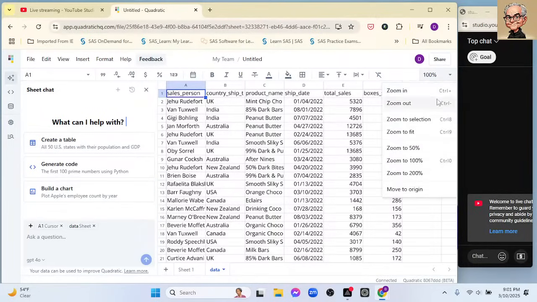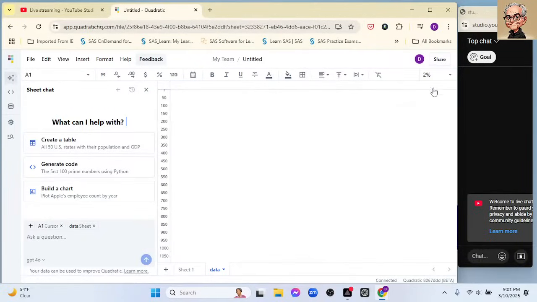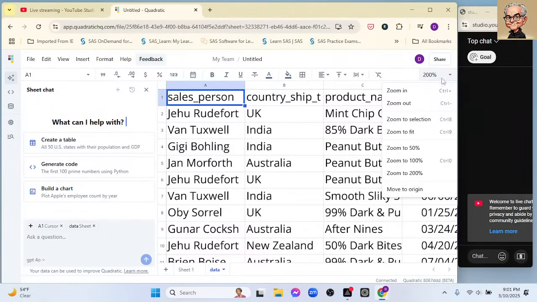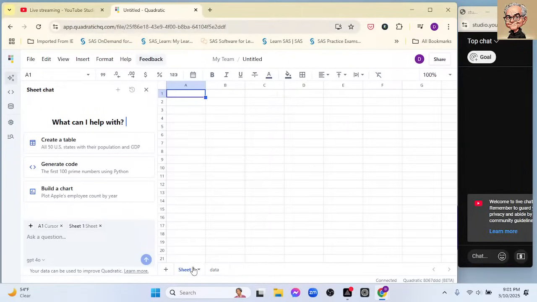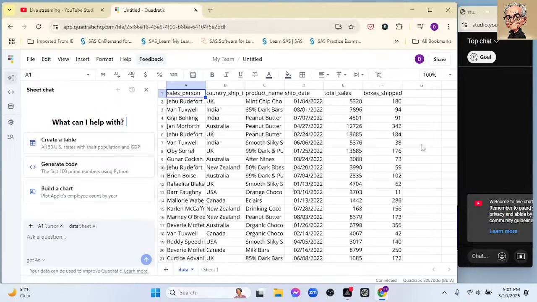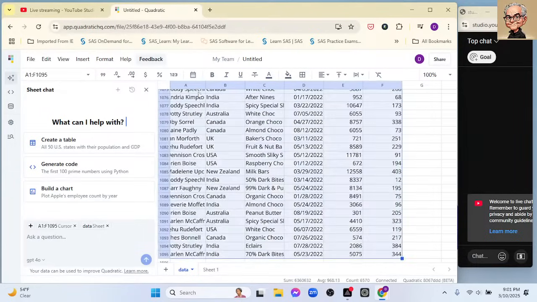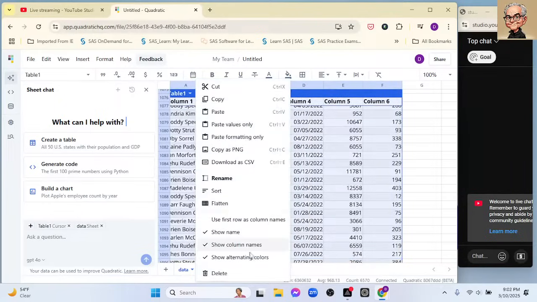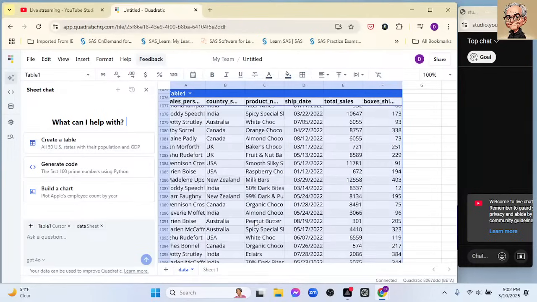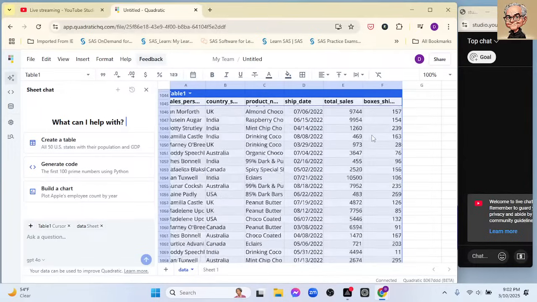Okay, zoom to fit isn't what we're looking for. Selection, zoom out. Okay, so this is our worksheet here. Move that over there. This is our data. First thing you want to do, you want to convert this to a table. Convert to table, first rows as headers. All right, good. So now we're all set.